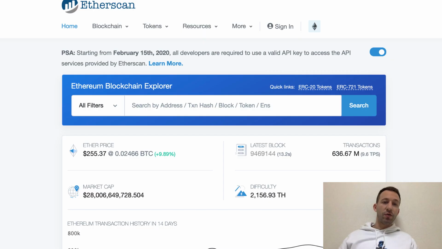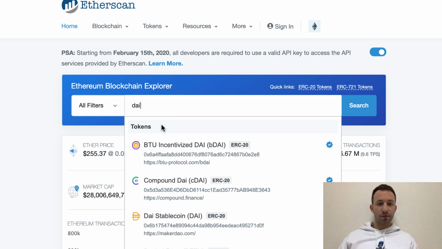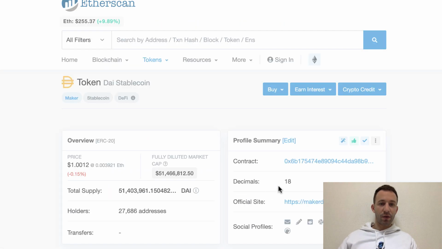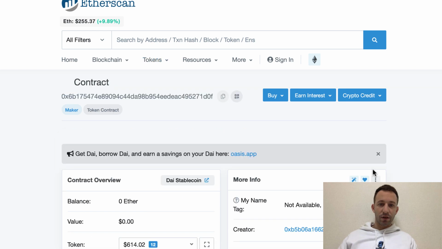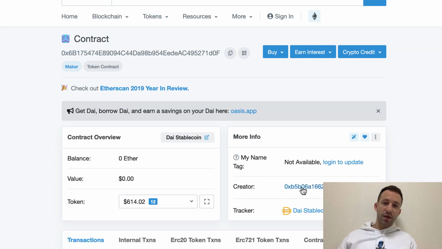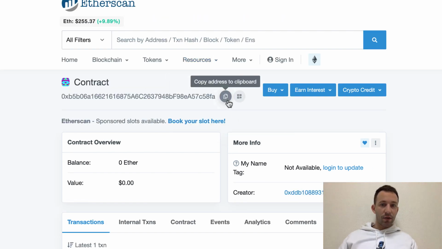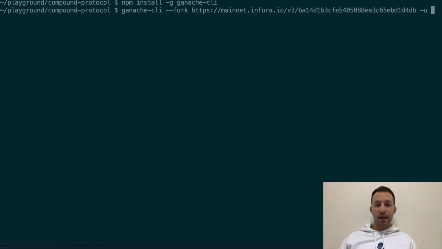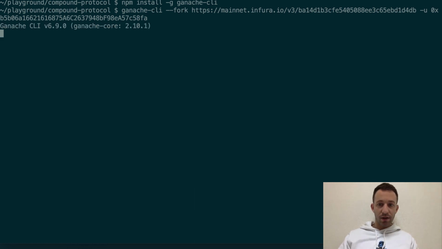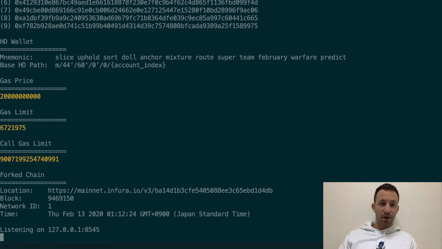So we want to unlock the admin address of the DAI token so that we can mint any amount of DAI. So we're going to go to etherscan.io, the blockchain explorer for Ethereum, and we're going to search for the DAI token. So here, DAI stablecoin. So let's click on the contract. And here we can see who is the creator. So the creator is the admin of this contract and is the only one who is able to mint any token. So let's click on this. Okay, so we copy the address here and after we paste it here. And after that, you press enter and it's going to start your local fork of mainnet.